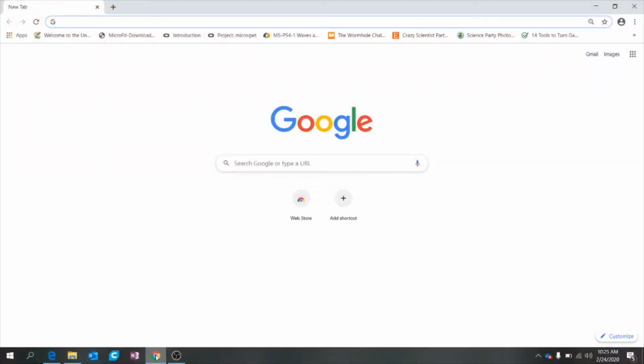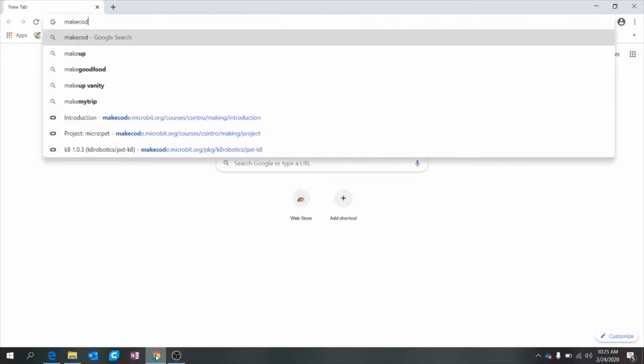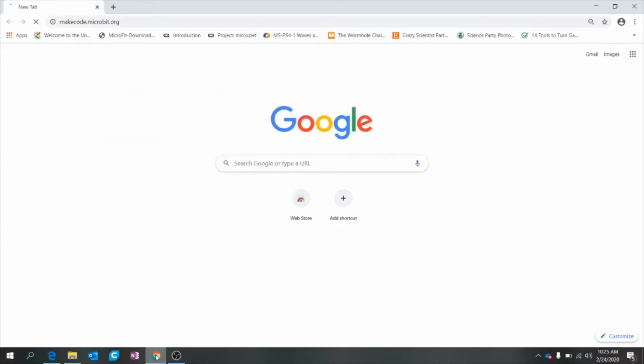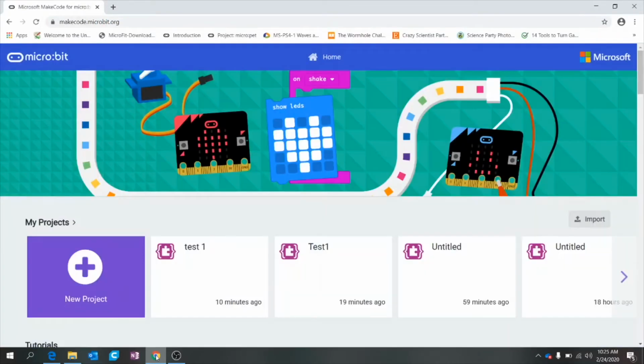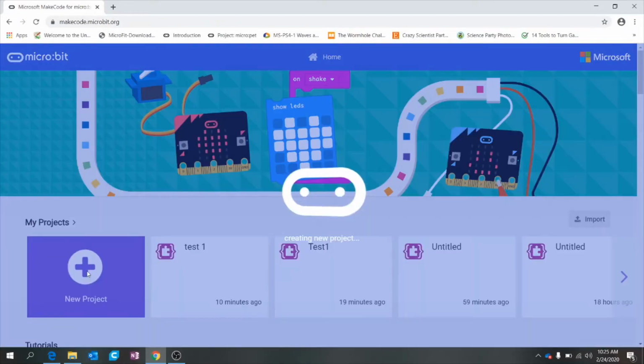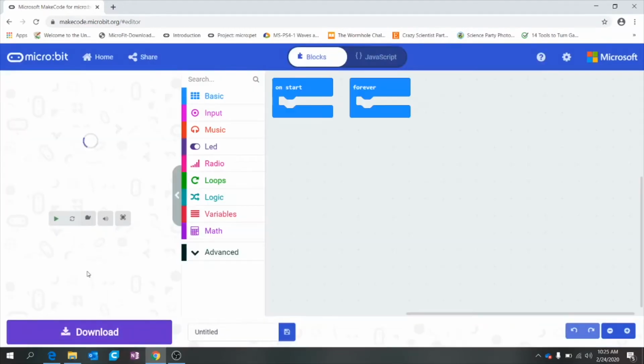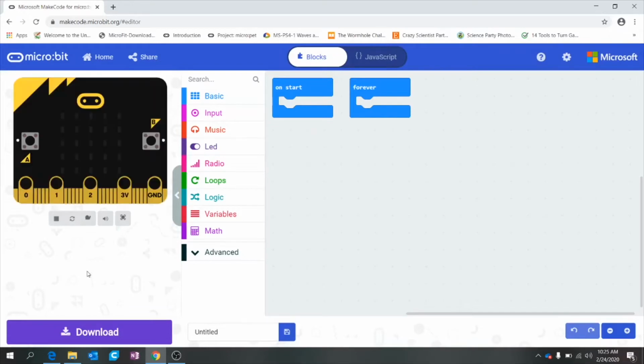Once you have physically connected your microbit to your laptop or computer, you can open your web browser and navigate to makecode.microbit.org. And you can then click on New Project. And this takes you to the page where you can code or program your microbit.